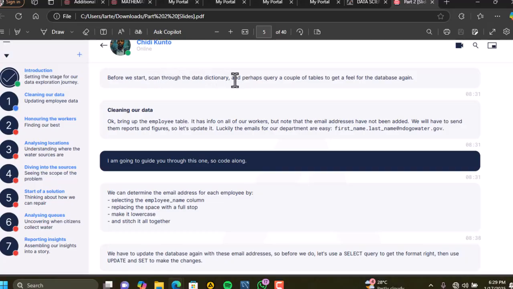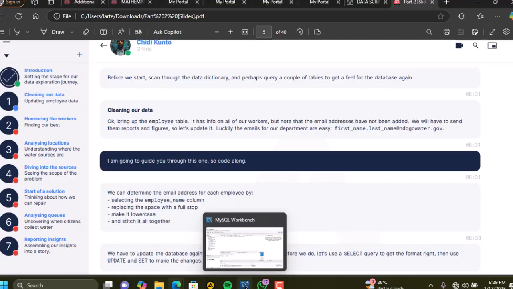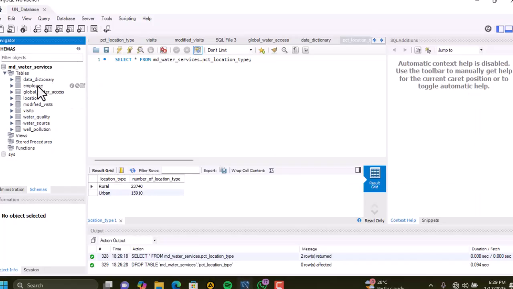scan through the data dictionary and perhaps query a couple of tables to get a feel for the database again. So please, as of now, if you don't know what the database is all about or the meaning of the database that we have, you should have a real look at it, because if you don't understand what is happening in the database, whatever we are doing here, you will just watch the video and it will not make sense to you. Yes, it will not make sense to you, because look at this table.